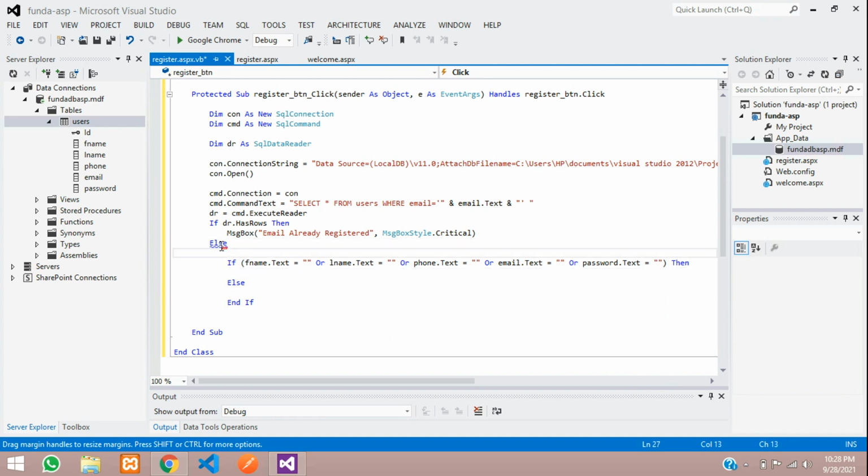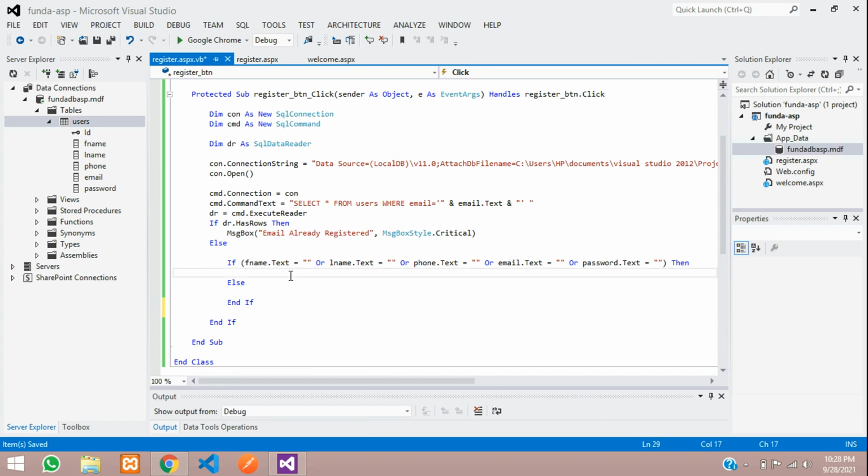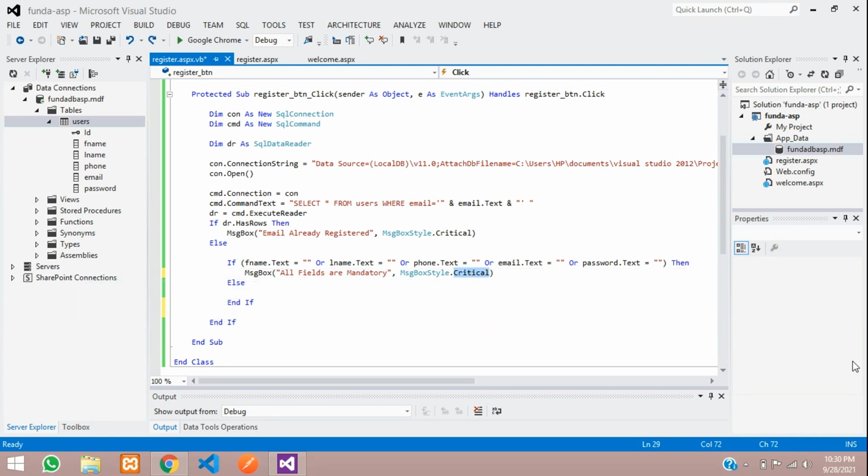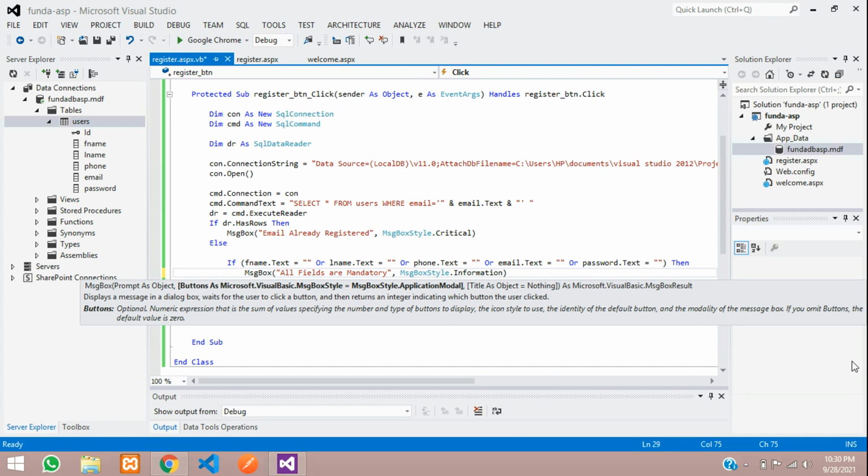Okay, why is this giving an error? Oops, the end if is not closed for this. So this end if and this end if are separate. So now guys, you can just show the message over here using the same. Let's copy this and write all fields, all fields are mandatory. And instead of critical, let's give it information.